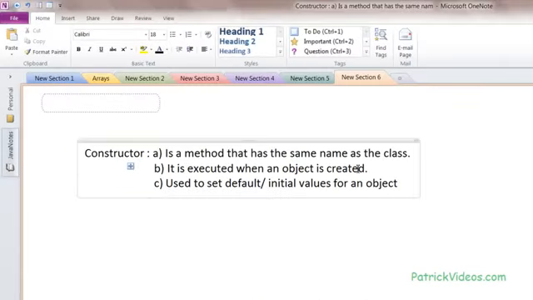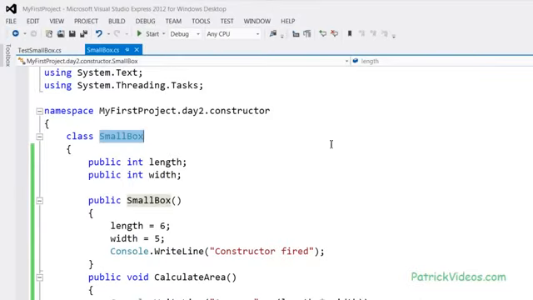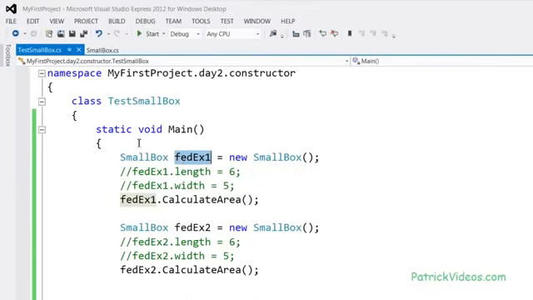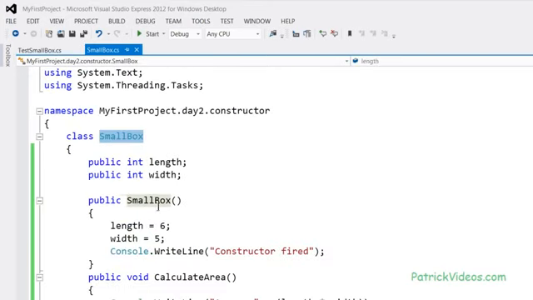It is executed when an object is created. So where exactly is the object created? When I am creating an object here called small box FedEx1, that means at this point of time the constructor is executed. This particular method is run when that object is being created. You don't have to call this particular method.